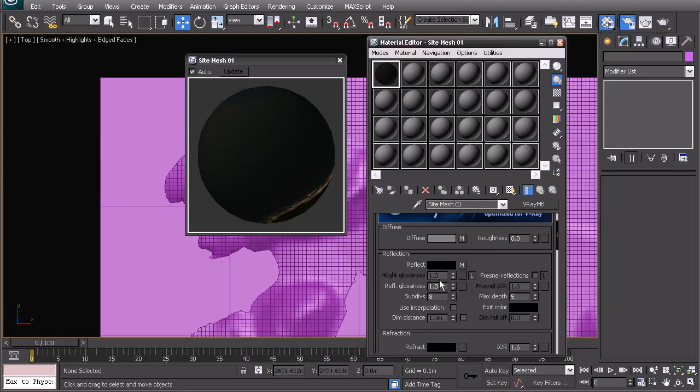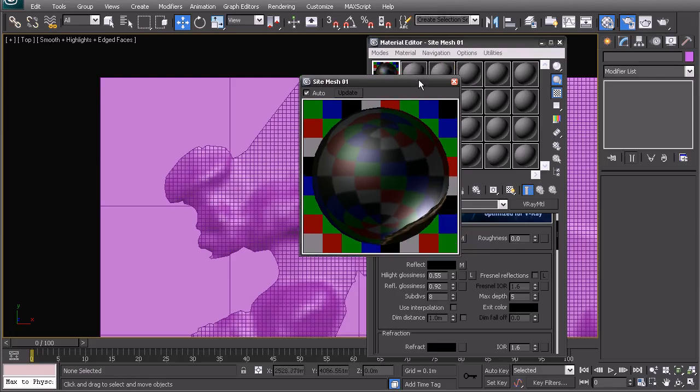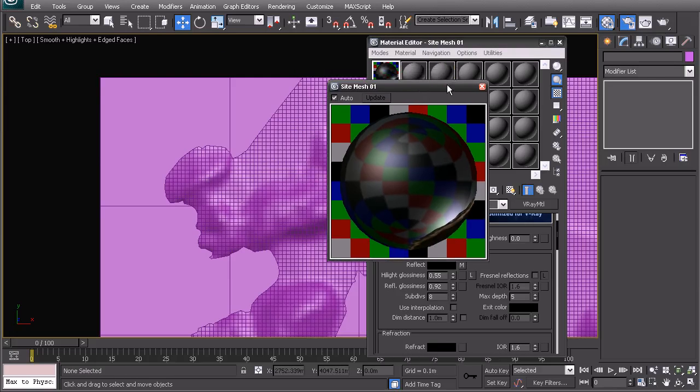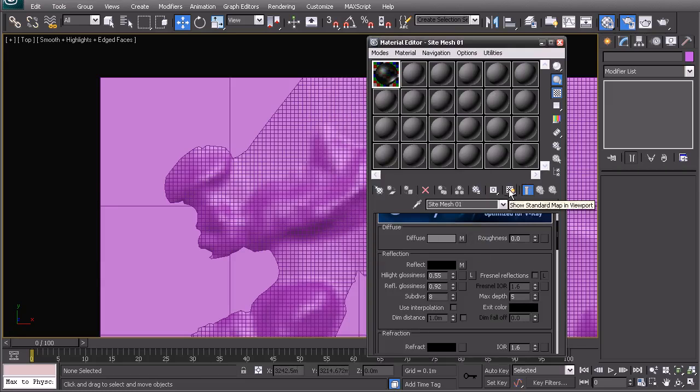And you have the flexibility there. Now in the reflection slot, we just want to make this slightly less mirror-like as well. And the highlight glossiness, instead of dropping the reflective glossiness right down, we will just fake it a little bit with a highlight glossiness. This is just to make the rendering slightly quicker and give it a little bit more or less of a shiny surface. Right, now that we're ready for that, we can just show the map.